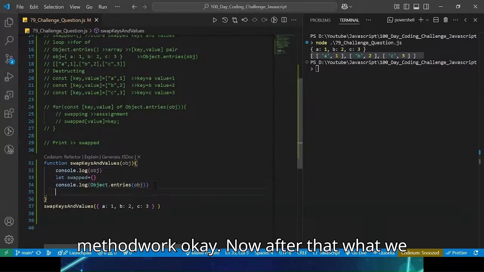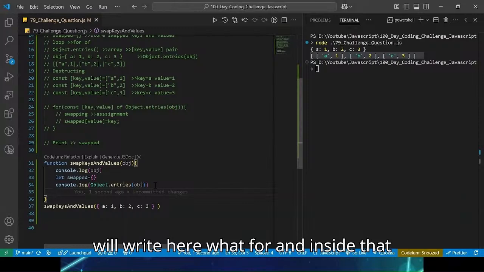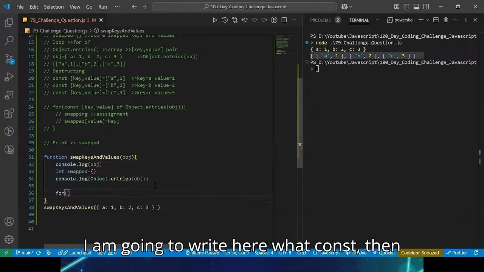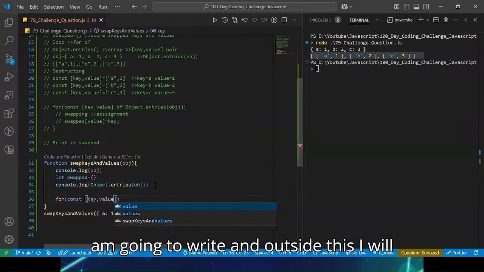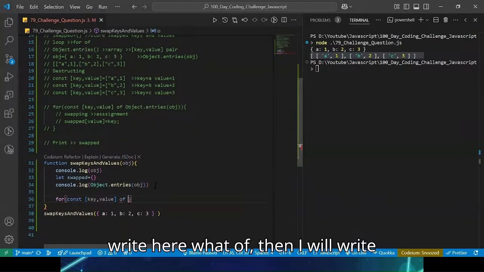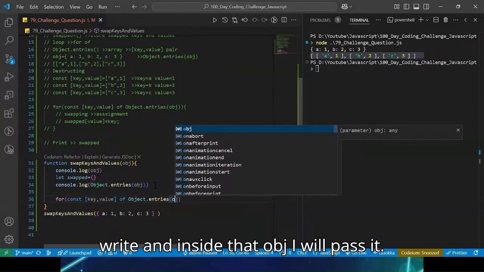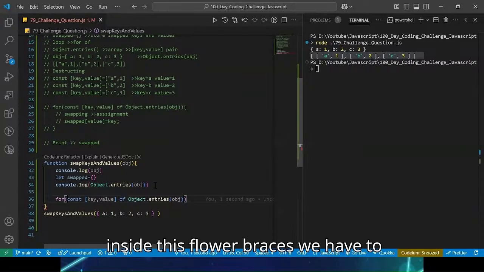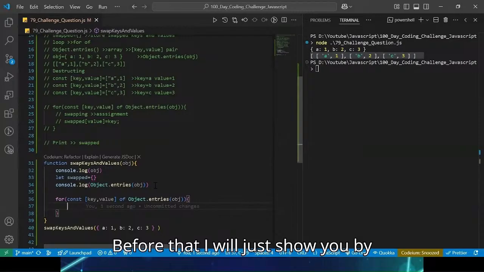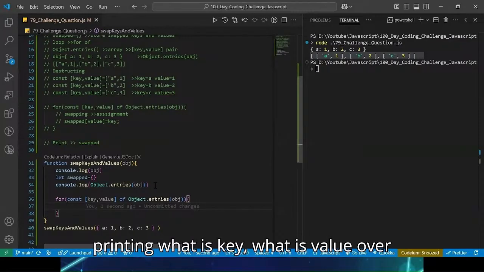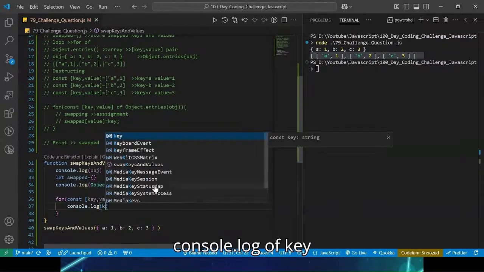Now after that what we are going to do? We are going to write our for of loop. So I will write for, and inside that I am going to write const, then key comma value, and outside this I will write of, then Object.entries, and inside that I will pass obj. Now inside these curly braces we have to write our logic for the swapping. Before that I will just show you by printing what is key, what is value over here. So I will write console.log of key comma value.